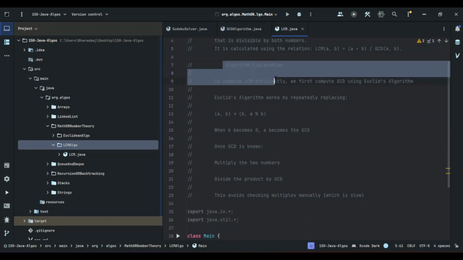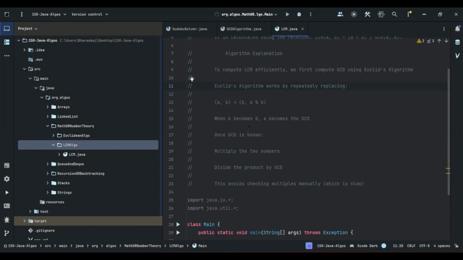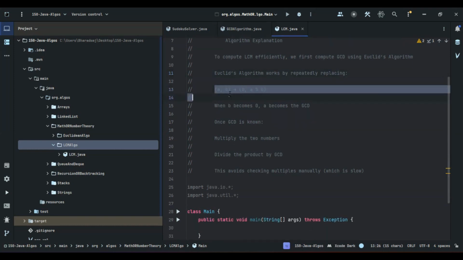Next, let's move on with the algorithm explanation. To compute LCM efficiently, we first compute the GCD using Euclid's algorithm. We have previously done that, so it will be easier for us now. Euclid's algorithm works by repeatedly replacing a comma b with b comma a modulo b. We already know that.